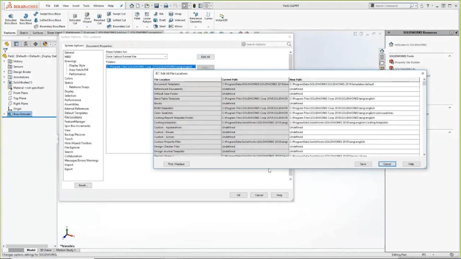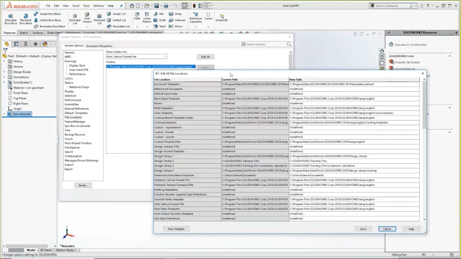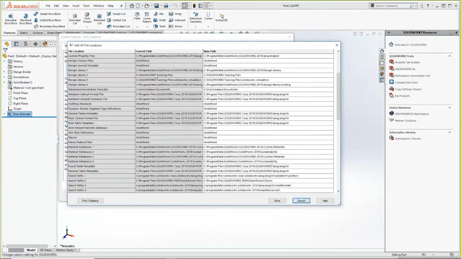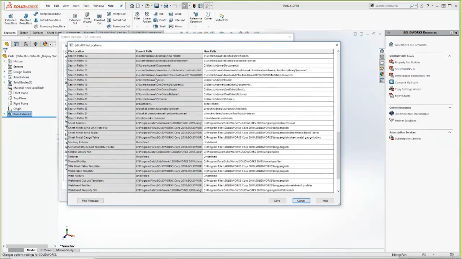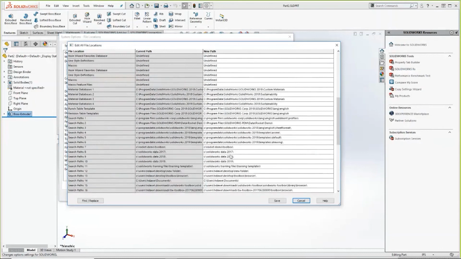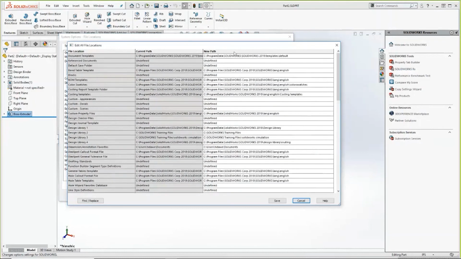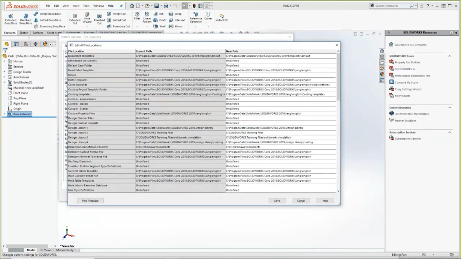And what I notice here is a lot of my paths are actually pointing to those old 2018 locations. I don't want them to be pointing to my 2019 locations. I want them to be all in the most upgraded bend table templates or BOM templates. Now, if I have custom bend table templates, BOM templates, these would be pointing to my network locations. But in this case, I normally just use the SolidWorks defaults.